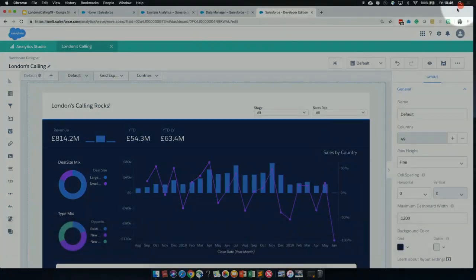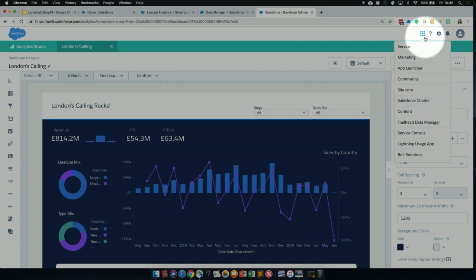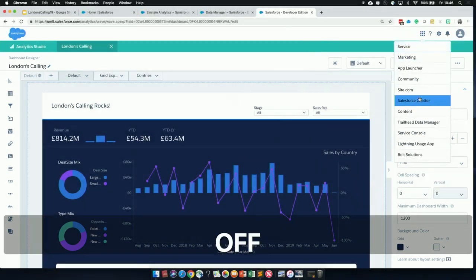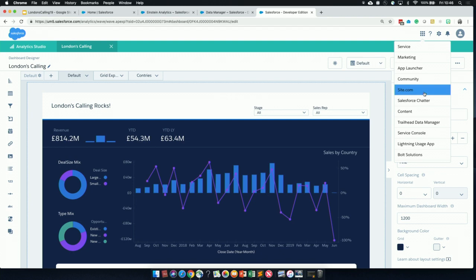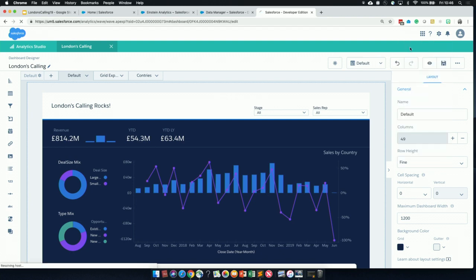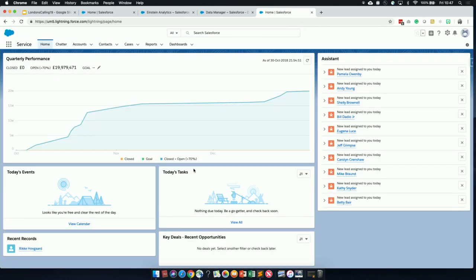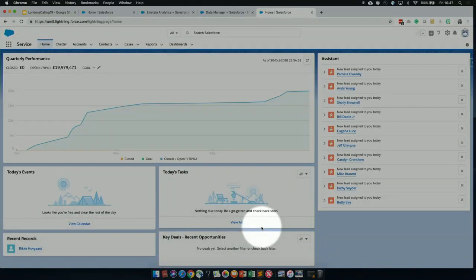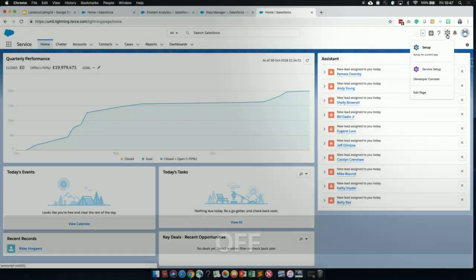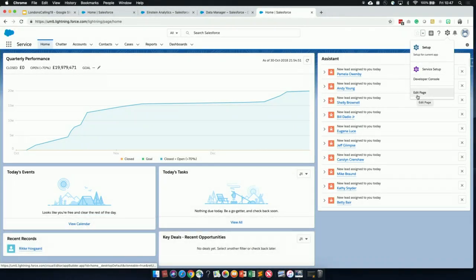And what we want to do is go to the app launcher up here. And we are now going to go to Sales, Service, something like that. As long as you get to the home page of your Salesforce core. This is always where I get a little bit nervous, because I am not working so much in core, so you guys might have to help me out here. But up here in the top right corner, we have the setup, and we're going to click on the edit page.